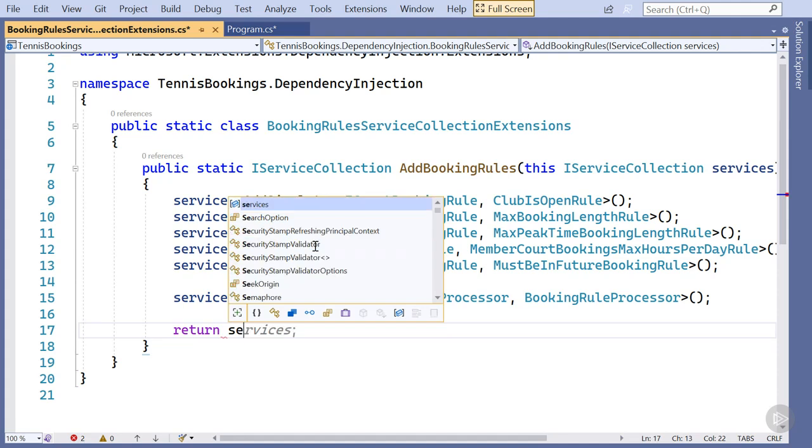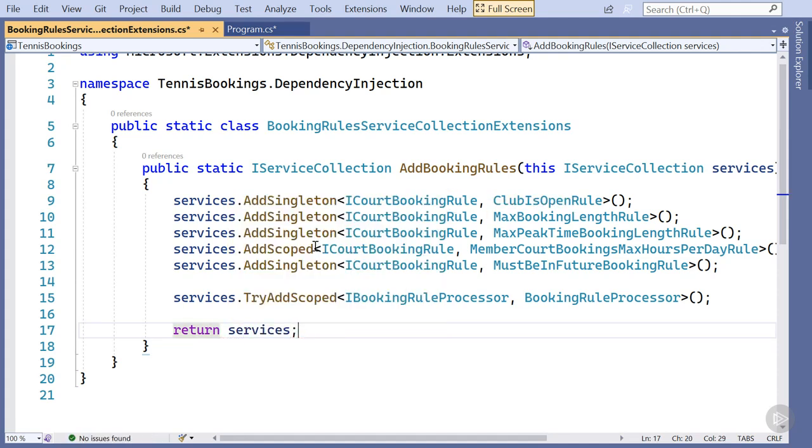Finally, our method signature says that this method will return an IServiceCollection, so we can return the IServiceCollection that the method's been called on. As a reminder, we're returning the IServiceCollection from this method in order to support the optional use of method chaining within the Program class.